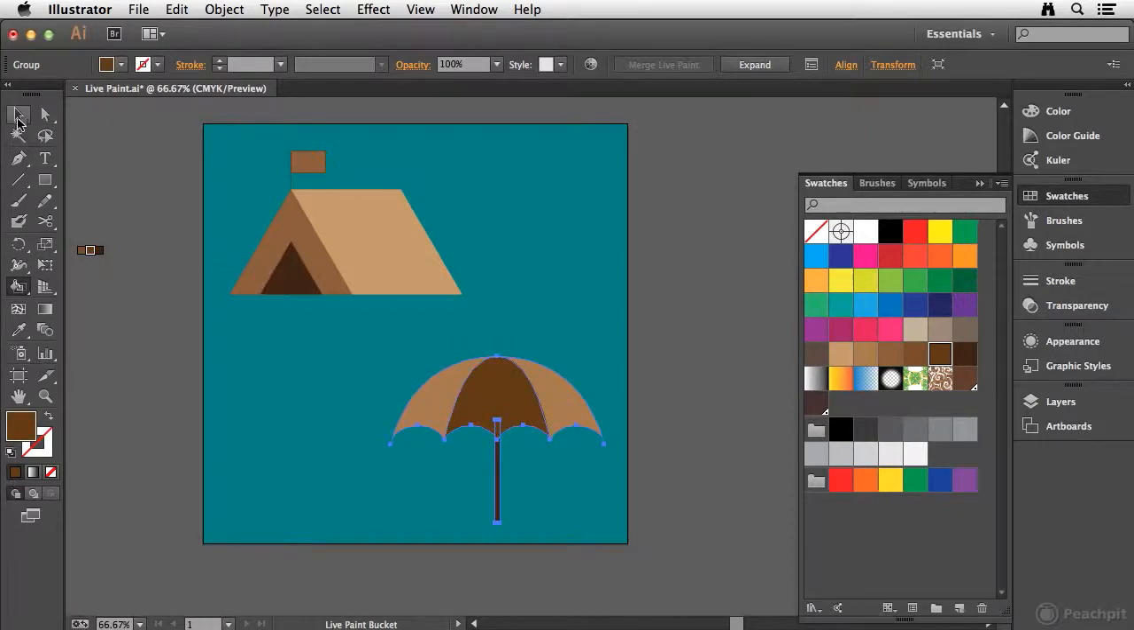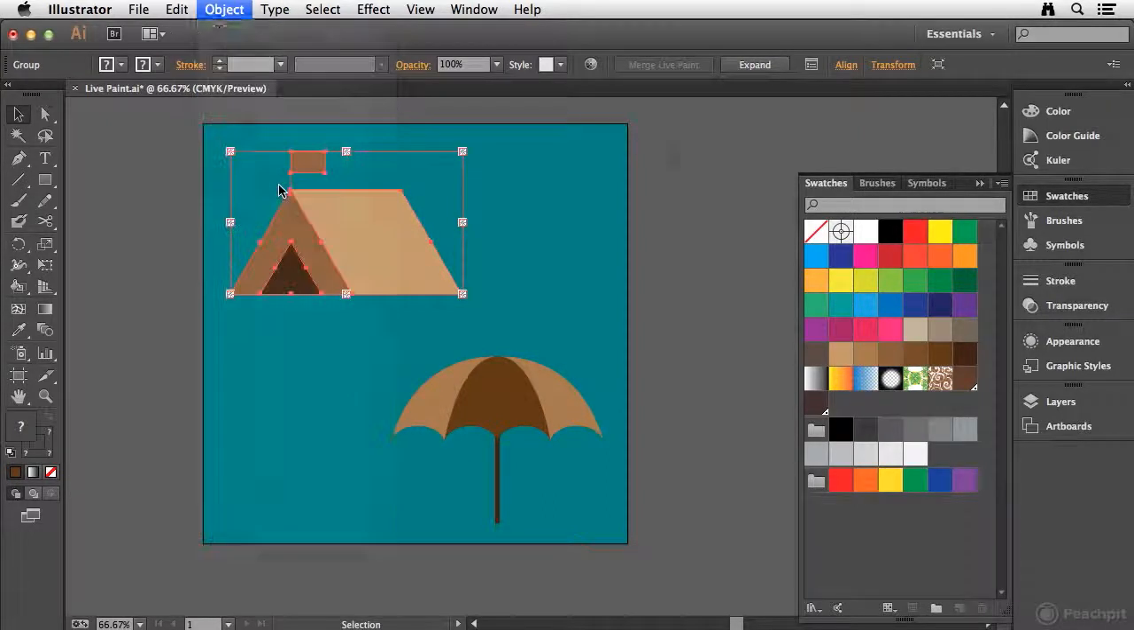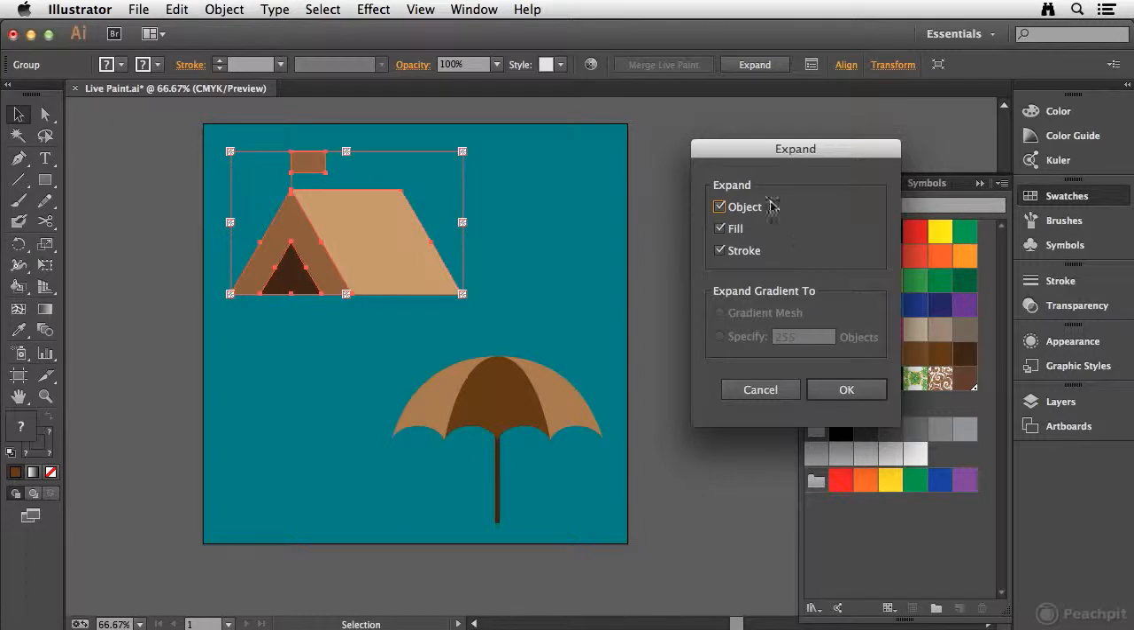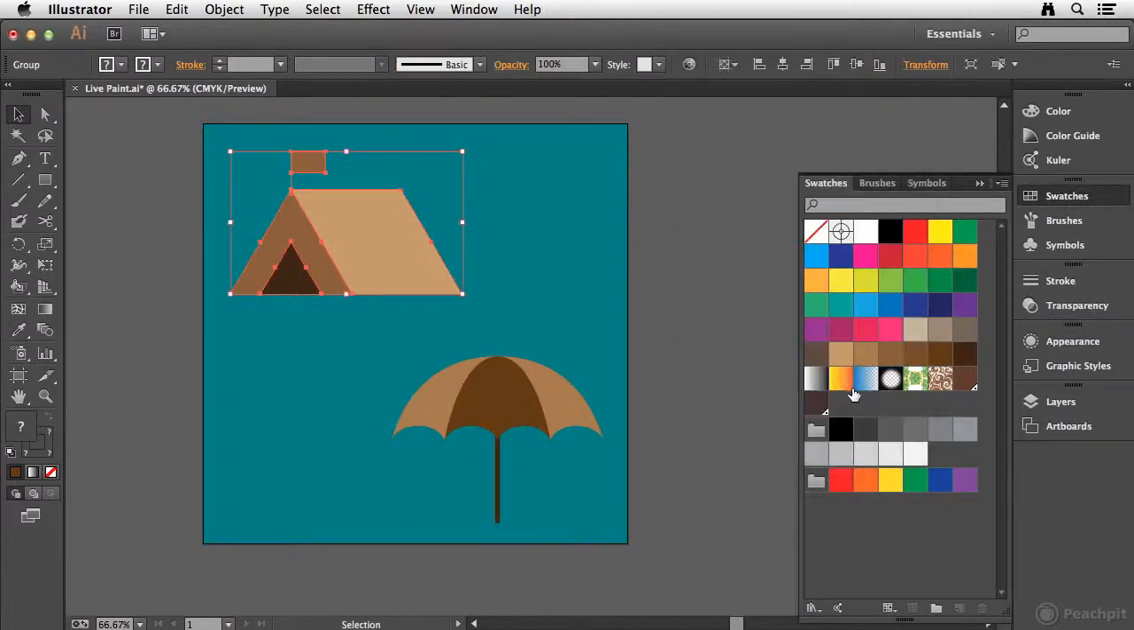Now, you can leave these elements as a live paint object. You'll notice if you click on these with your selection tool, you get a little bit of a unique appearance that is basically letting you know that this is a live paint group. And if you ever want to expand this artwork so that it behaves as regular art again, you can just go to the Object menu and choose Expand. And it'll ask you what components you want to expand. So I'll just leave all these turned on. We'll hit OK, and now this is back to regular artwork.